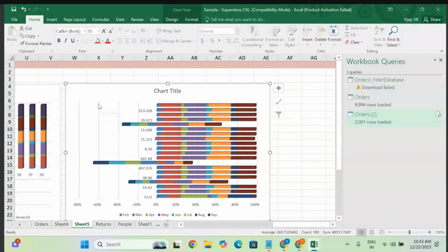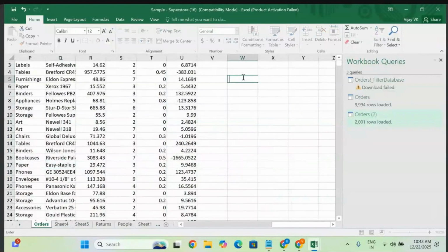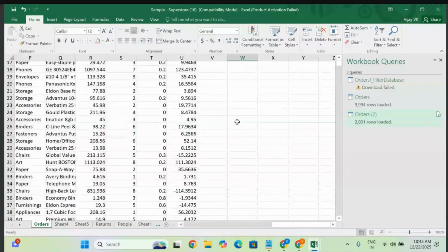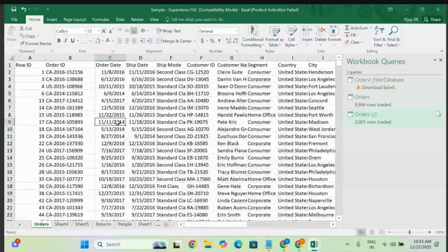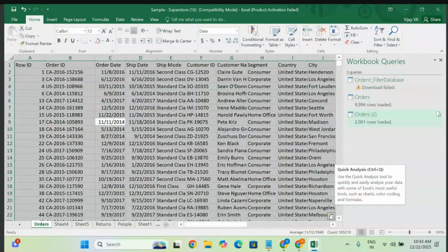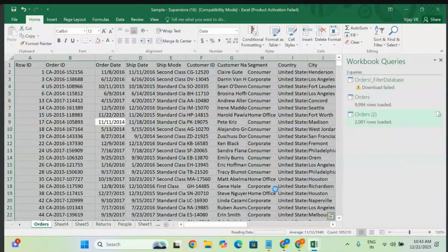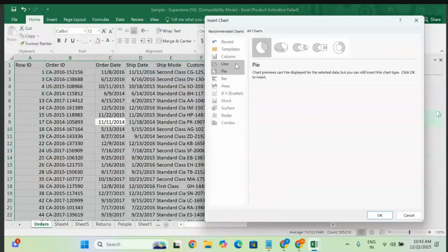For example, this is small data. If you have a huge amount of data like this, let me remove the unwanted one. So this is the total data. Control A you can give. There is a pop-up message here. Observe. This pop-up, Quick Analysis. The moment you click on it, go to Charts, go to Recommended Charts. It is giving you whatever you want to see your data.